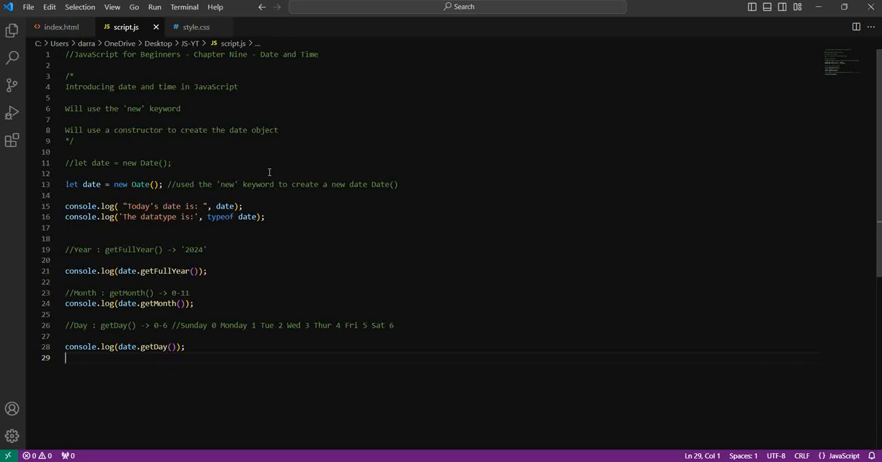Hello friends, in the last tutorial we saw how we can use the date constructor to create a new date in JavaScript. So we use the keyword new, we use Date with a capital D, we have our parentheses to call or invoke the constructor, and that creates a date object for us, and we just stored it in the variable called date. We saw that we can see the date, we can confirm it is of type object, and we saw that we can use these inbuilt methods in JavaScript.